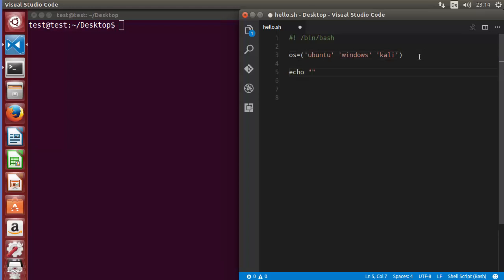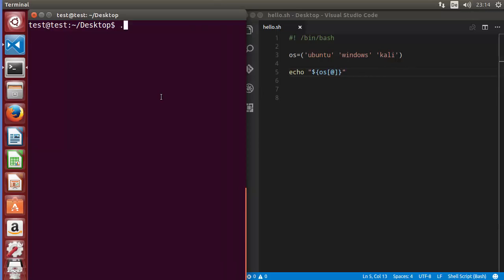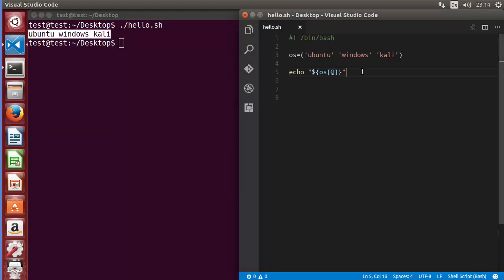And to print this array, you just need to use echo. And I think in the first few videos we have seen how we can print array, but we will repeat this thing. So just use dollar symbol, and then in the curly brackets, name of the array. Our array name is OS, and then in the square brackets use the special character at the rate, which is going to print the elements of the array. So let's run the script and let's see what happens. So you can see it prints the elements of the array, right?